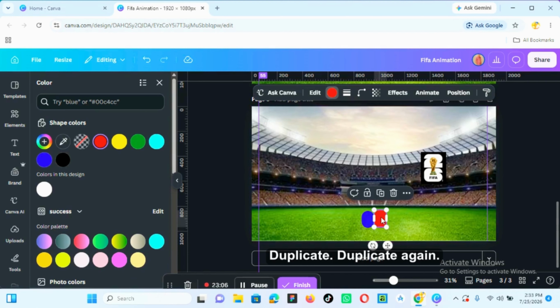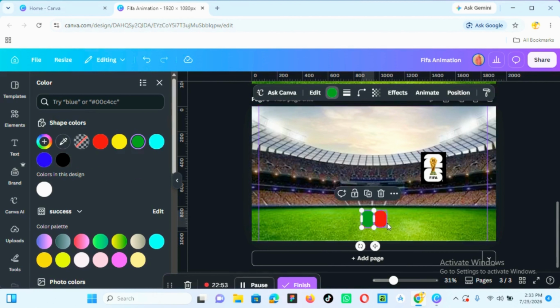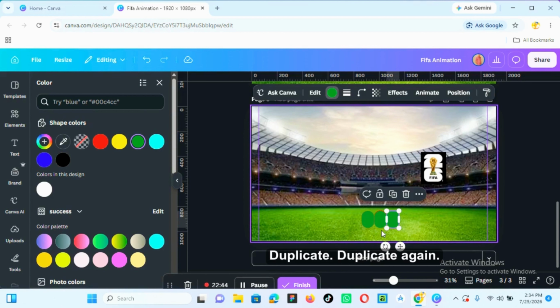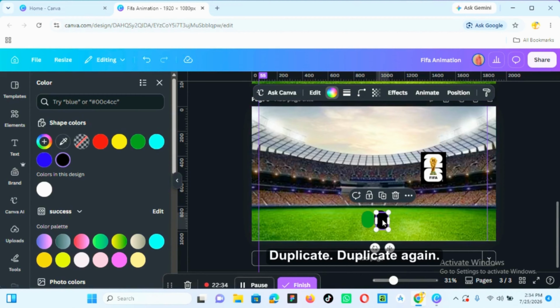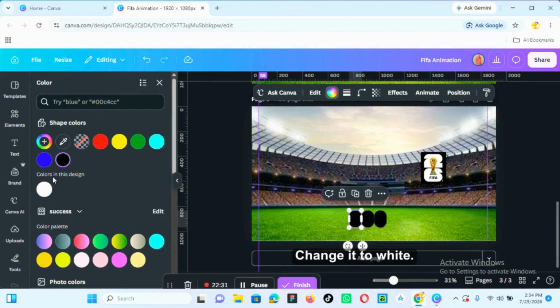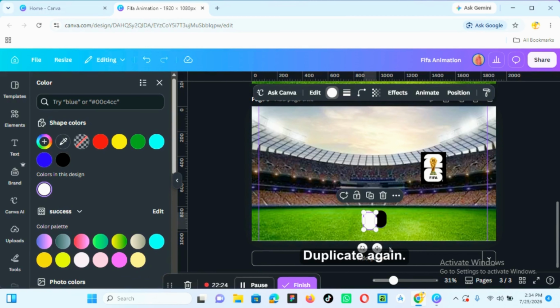bring it here, duplicate again, change the color to green, I'll place it here, duplicate, place it here, duplicate again, change it to black, place it here, duplicate, place it here, duplicate again, change it to white, I'll duplicate again and put it here.